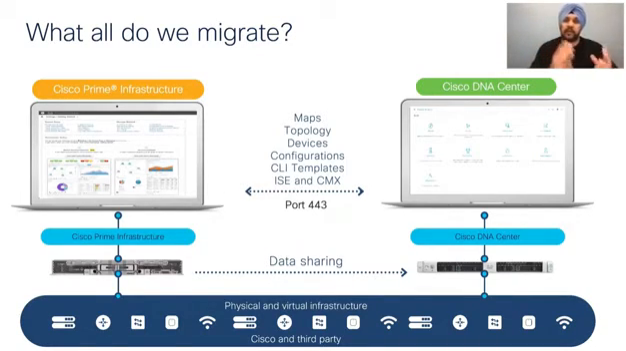You do not have to worry about exporting maps, exporting location from Prime, and then importing it again on Cisco DNS Center. With this tool, we have made this process very seamless. Let's get into the demo.